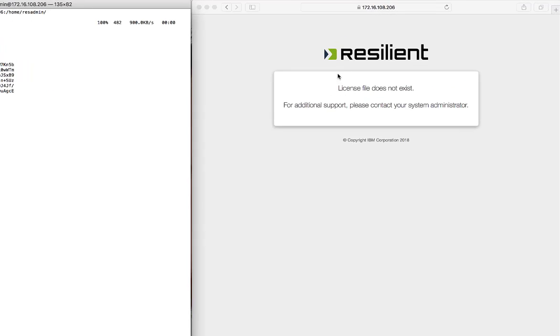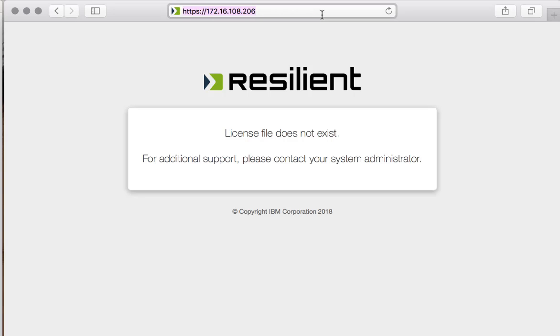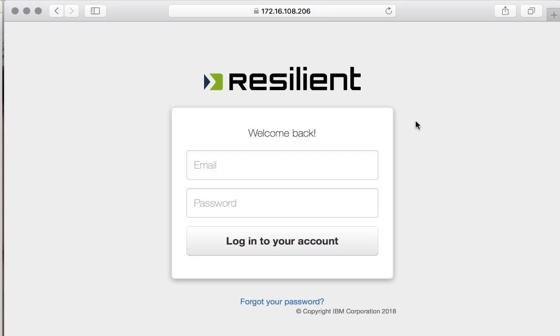After the license is imported, once you navigate to your host again, you should be prompted with the login screen, like so.